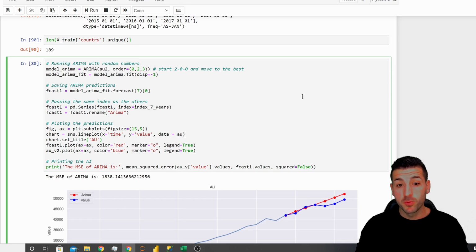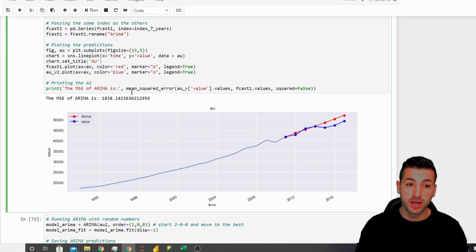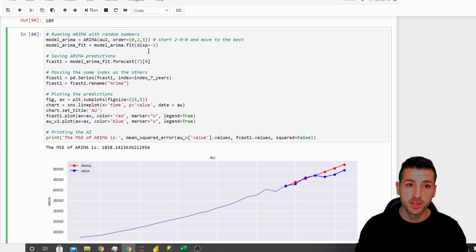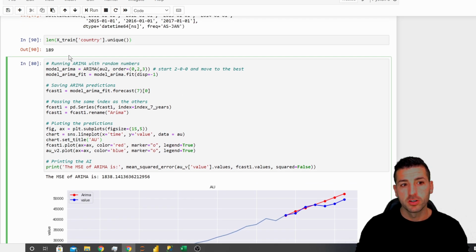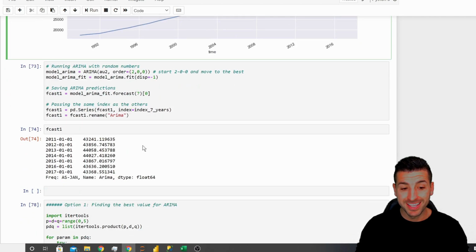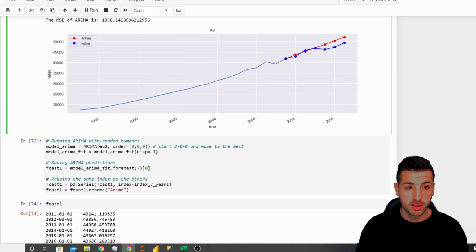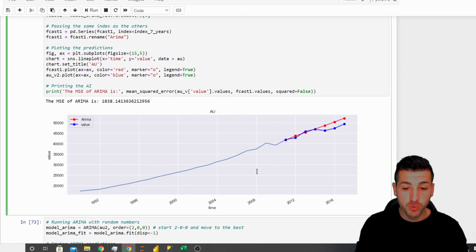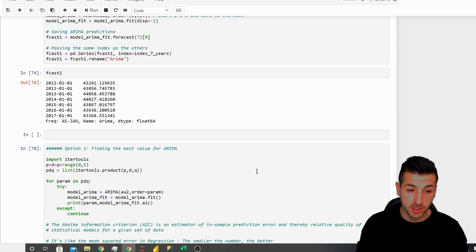The challenge now with this method is that we have only done one country, which is Australia, and different countries are going to have different optimal parameters. So imagine repeating the same process as we've done here 189 times, which is the number of countries we have. It's not very efficient. So this is where Auto-Arima comes into place.